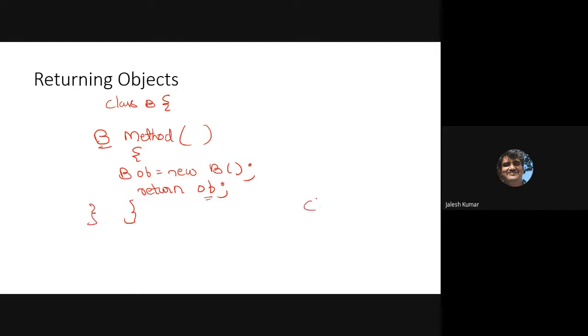And in some other class, you are calling this method, is it not? Some class A, public static void main, there you created an object of type B, and using this object you invoked that method, and it is actually returning B, is it not? So where you have to catch this? You have to catch it in a B type reference. So this is how to represent returning an object.